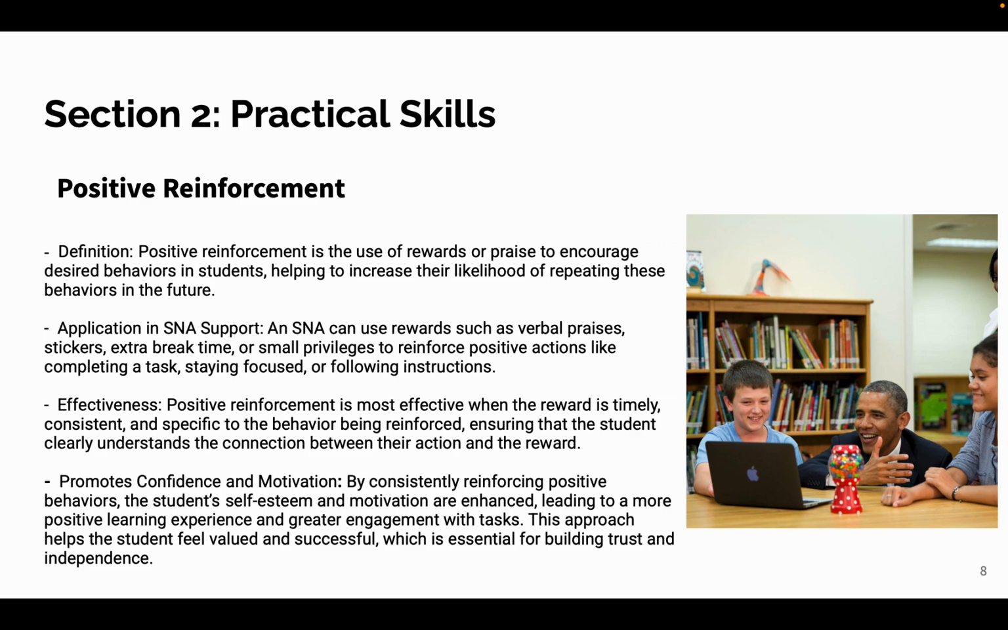An SNA can use rewards such as verbal praise, stickers, extra rec time, or small privileges to reinforce positive actions, to complete a task, maybe stay focused or follow the instructions. Positive reinforcement is most effective when the reward is timely, consistent, and specific to the behaviour being reinforced, ensuring that the student clearly understands the connection between their action and the reward.